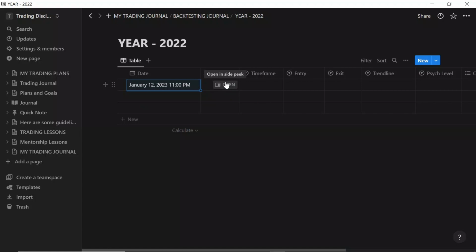Then you can just come to this open here. This is the symbol here. Just click. You can just put USD JPY. That is the pair here. Just to give you an example.